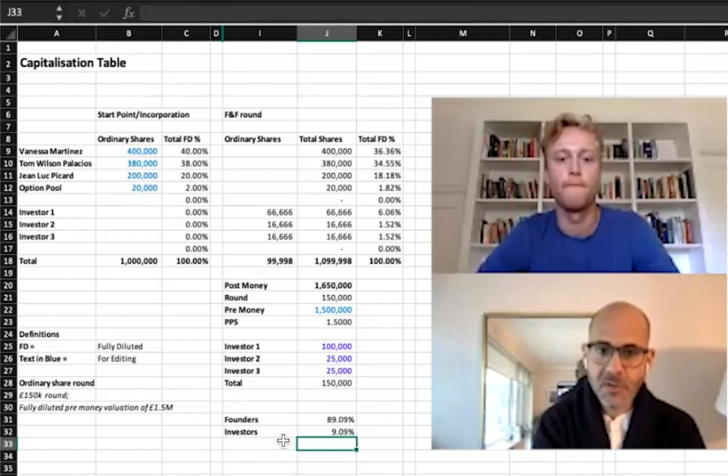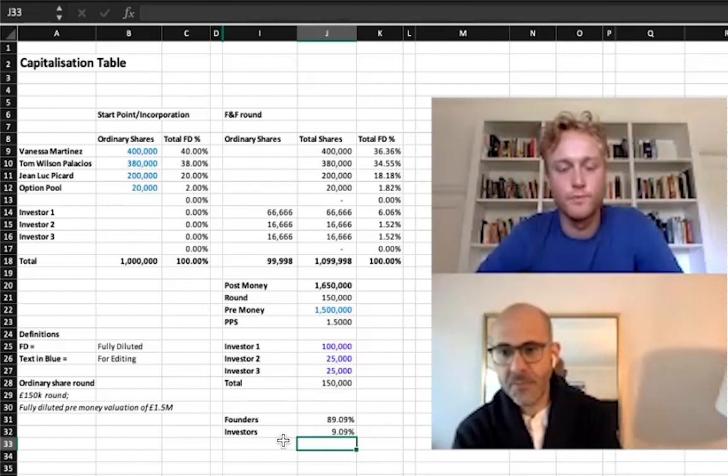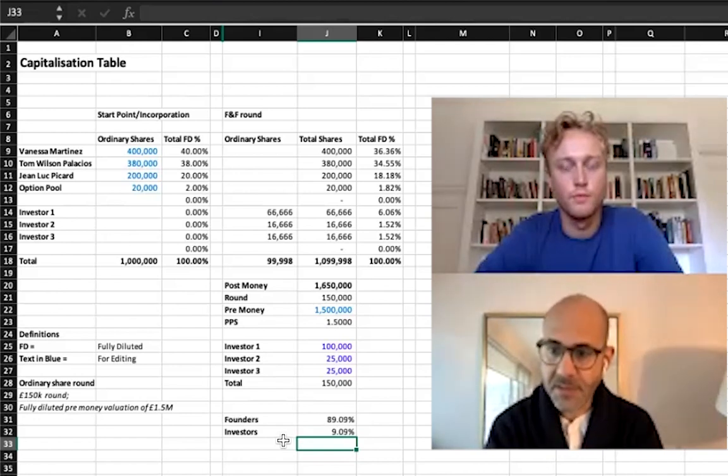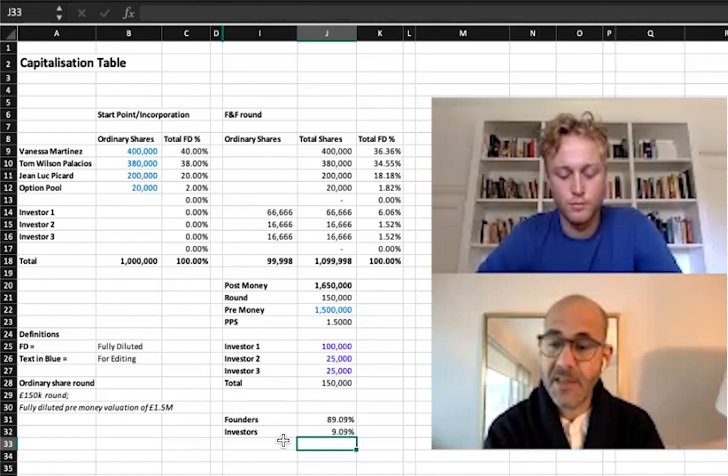So when you're talking to potential new hires, I think it's important to make sure that you talk about what it represents at the moment, especially if you're doing that prior to a round, and the impact that the new round will have on their shareholdership.